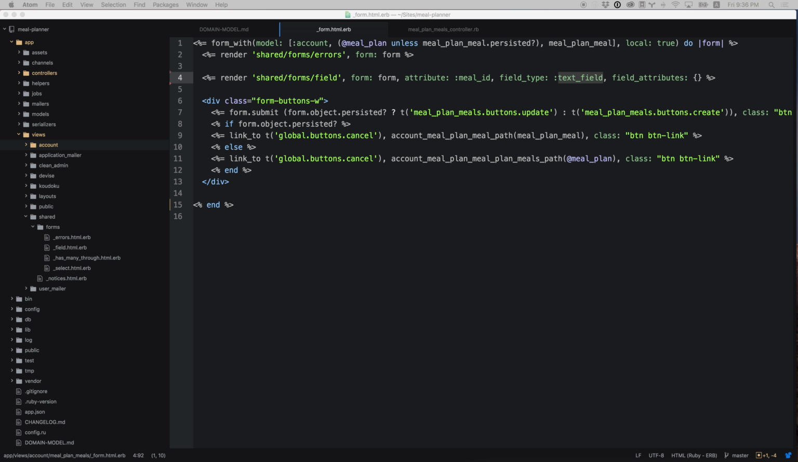So I'm going to modify this elsewhere, off screen, so as not to be too confusing. But there is a form helper. So if we want a select field for, what's the attribute name? It's meal ID. And the options are going to be our team's meals.